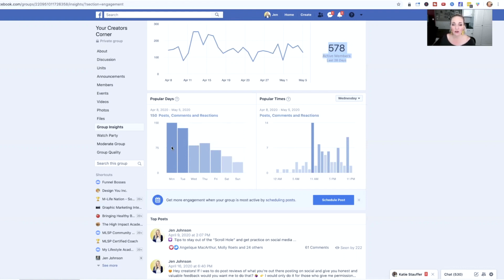And it not only tells you on the day, but it also tells you the time of day right over here. So you could pop in any day. Today is Wednesday. So today around 11:30, between 11 and 12 was the best time to actually be engaging, and this is based off of the past engagement. And this is based off of the data that Facebook has collected because of the engagement and interaction that's been going on in your group.